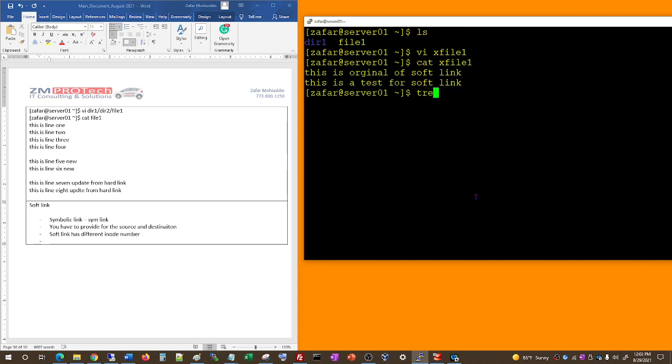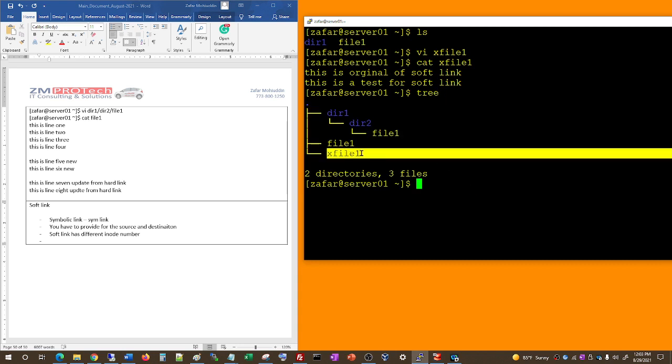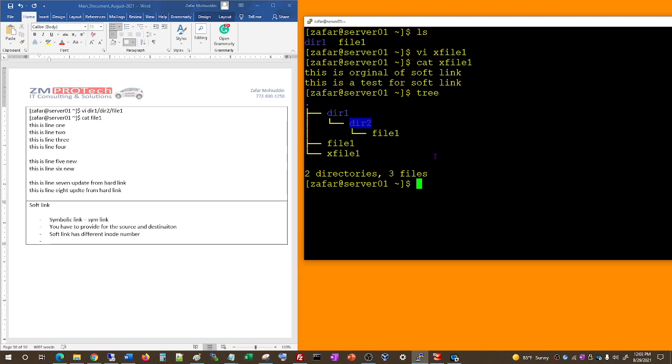Okay, and then I do tree. So a soft link is sitting here. Let's go ahead and create a soft link in this directory. How do I create a soft link? You have to give a -s. When you do -s, the soft link is created.